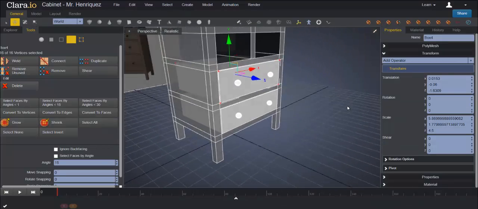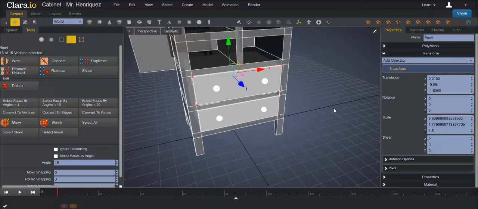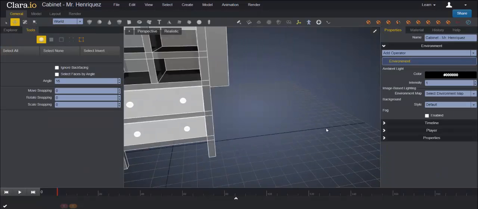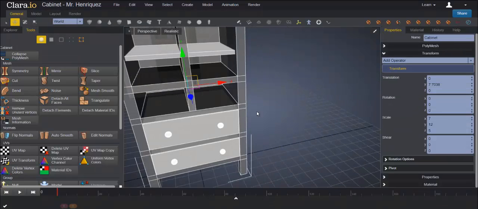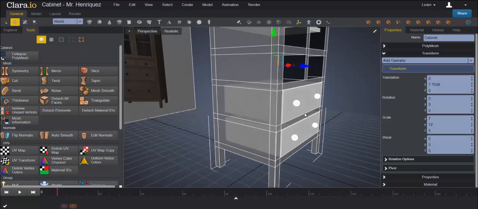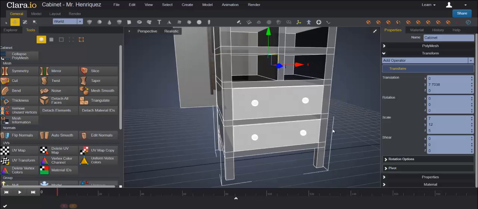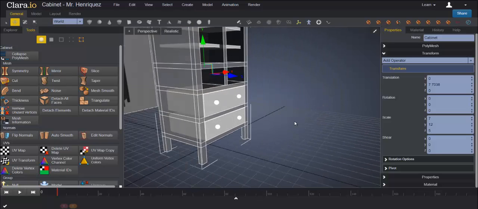And I think that looks really good. So I'll just leave it like that. Switch to object mode, and you select the cabinet so it'll be easier to rotate it. All right, so there it is.